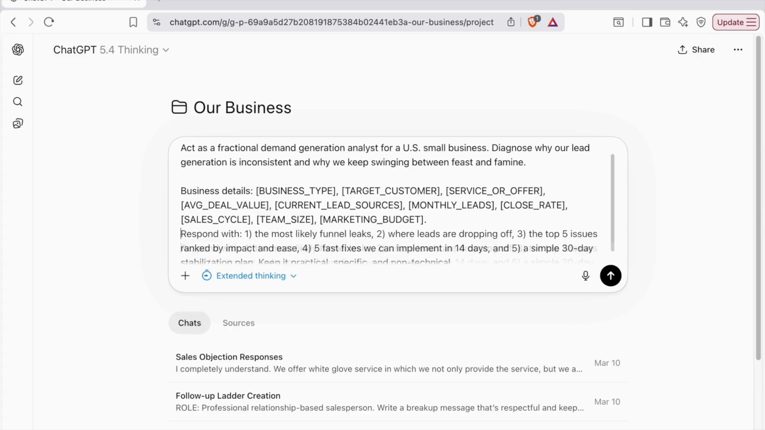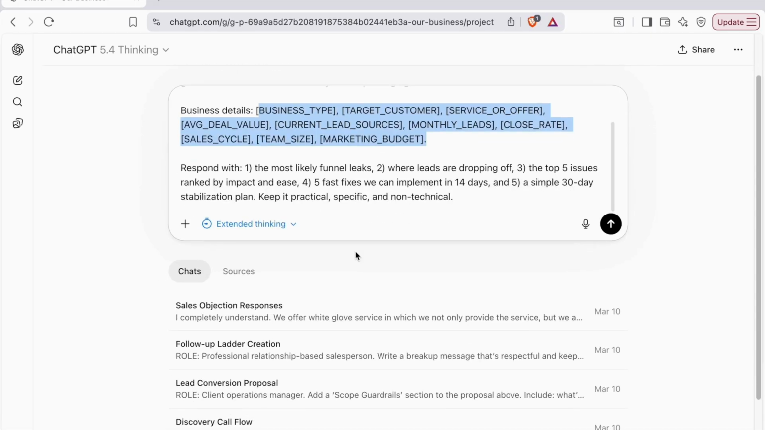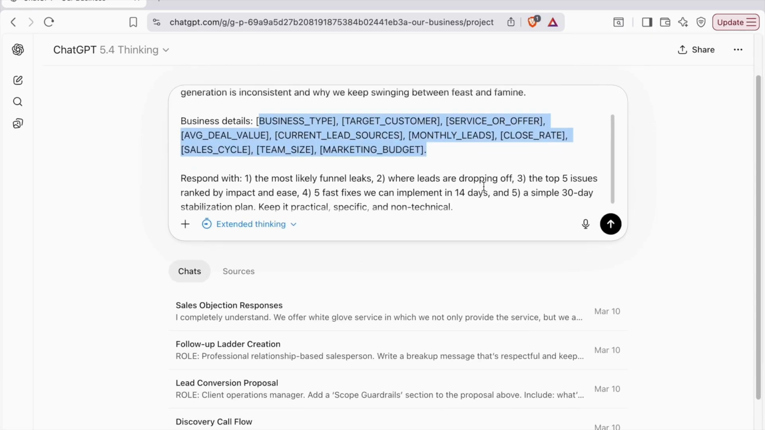You're going to specify to the AI that it needs to respond with the most likely funnel leaks. So where are we losing things in our funnel? Where are the leads dropping off? The top 5 issues ranked by impact and by ease, and then give us 5 fast fixes we can implement in 14 days. And finally, a simple 30-day stabilization plan. Keep it practical, specific, and non-technical. With the exception of the area in brackets, all the rest of this you would just literally copy and paste. These are plug and play prompts.